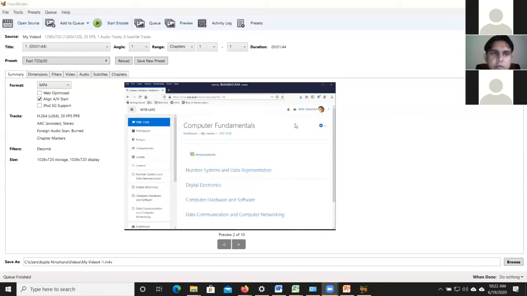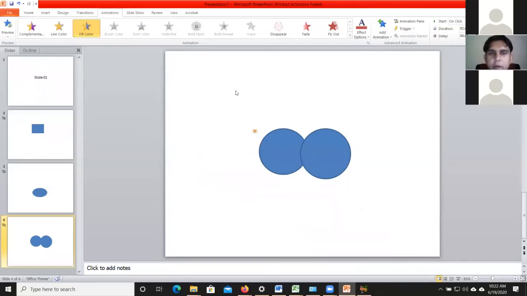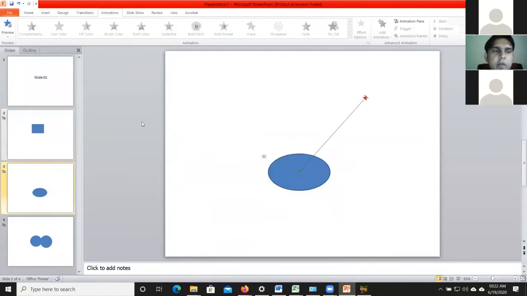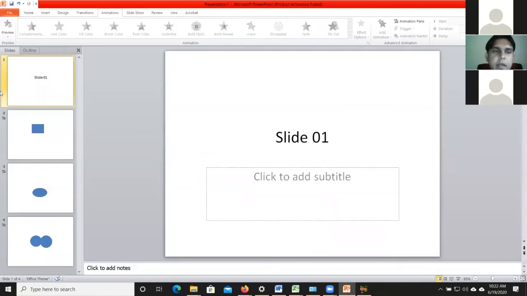Yes, sir. So when adding things to PowerPoint, we have to compress them before that, sir. So if you add a video or a voice to this one, we have to compress them separately. I mean, you can reduce the voice also. So you have to reduce the size and then add it.